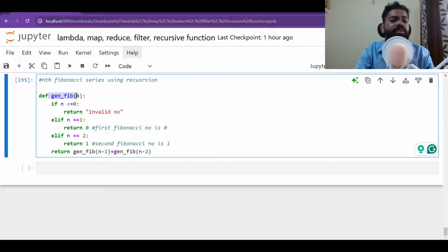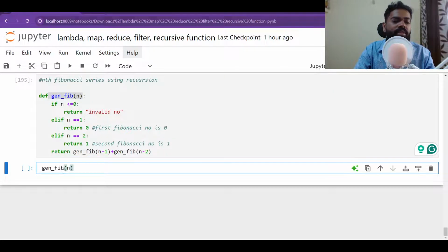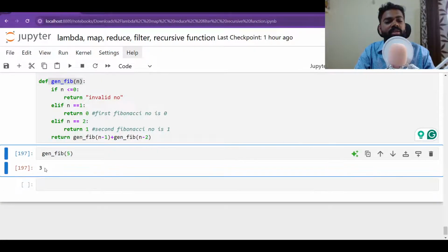Now call this gen fib of n with some value. Let's say the fifth Fibonacci number you want. It is giving you some value, let's say 3. So 0, 1, 1, and then 1 plus 1, 2, then 2 plus 1, 3. So you are getting this number. This is the understanding.